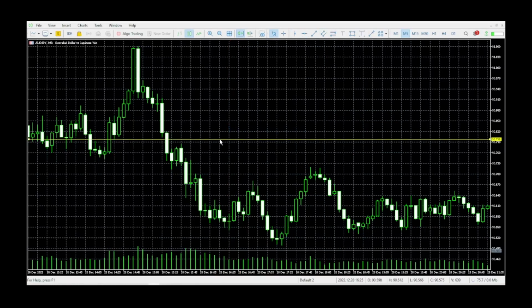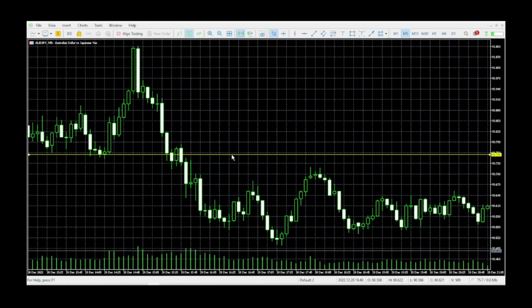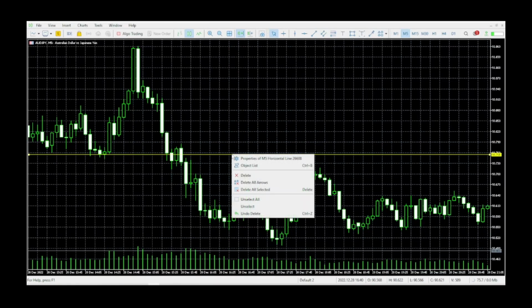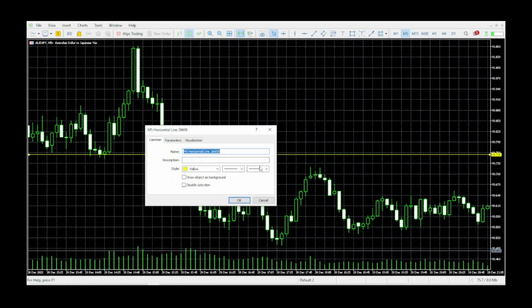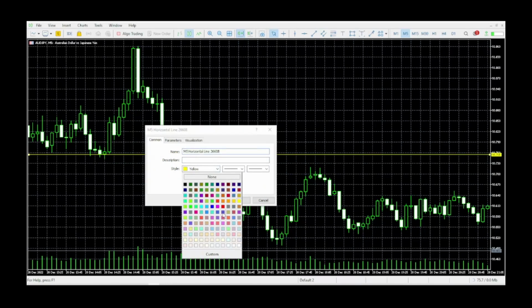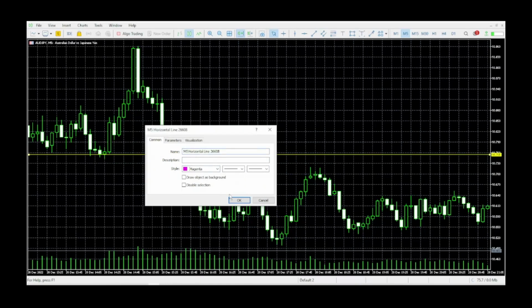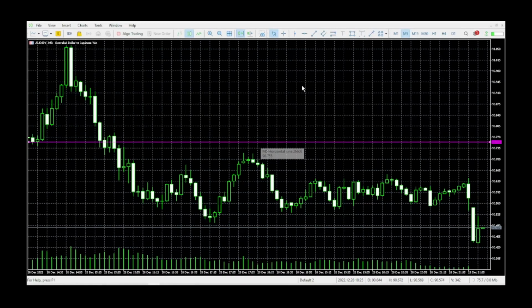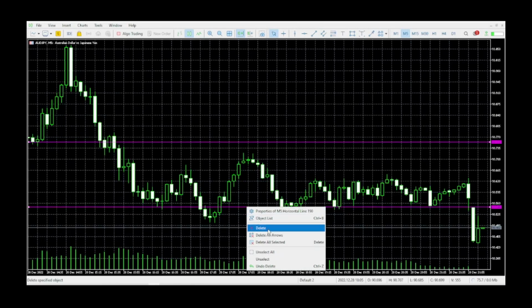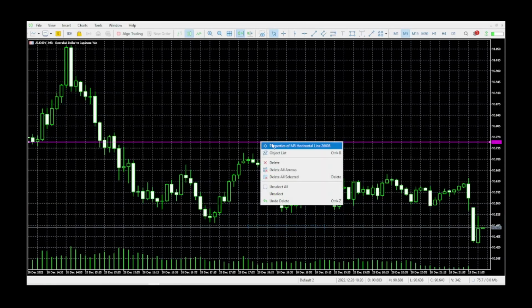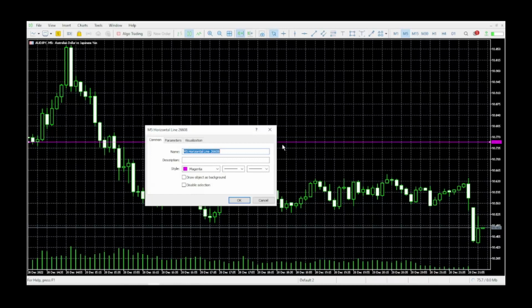So horizontal line. Can we change the color? Yes, you can change the color. So you can right click, properties. We change the color, let's say magenta. So click. Can you see? You can put in another horizontal line somewhere here. It all depends on your style, guys. So you can delete, or you can right click and modify. Go to properties and you can modify it.